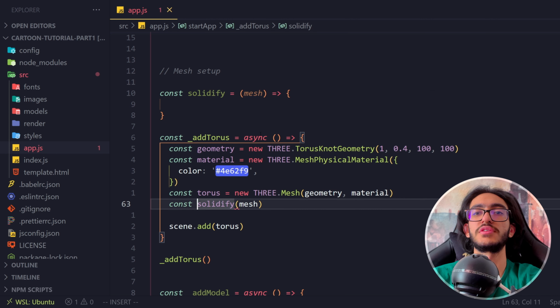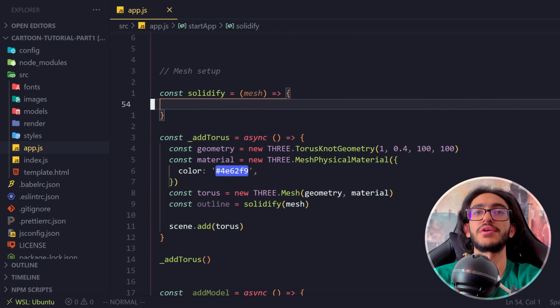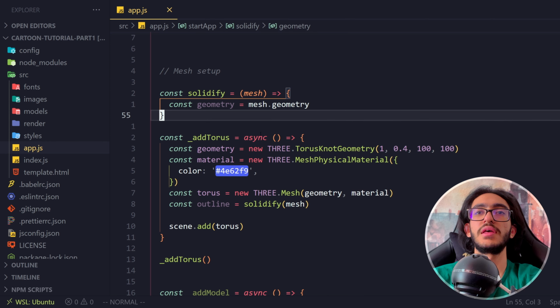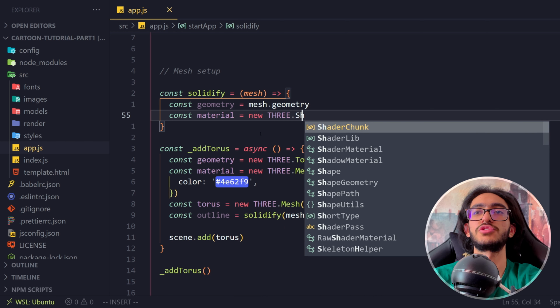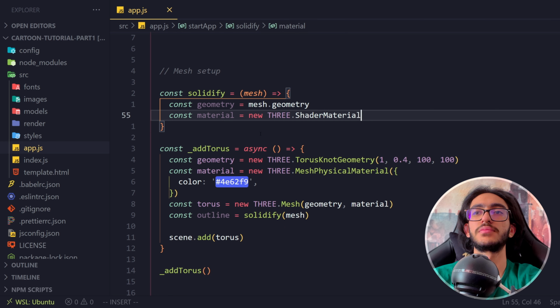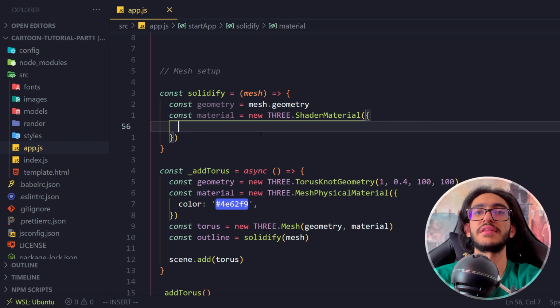Let's store what this returns in an outline variable, and this is gonna return a new mesh. So let's get started. The first thing that we need is the geometry of this mesh. So let's call this geometry mesh.geometry, and we need a new material now. So let's create a new shader material. Material equals new THREE.ShaderMaterial. Here it is. And here we need to add a vertex shader and a fragment shader.